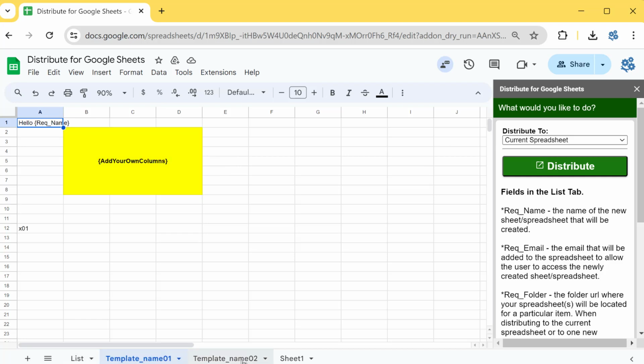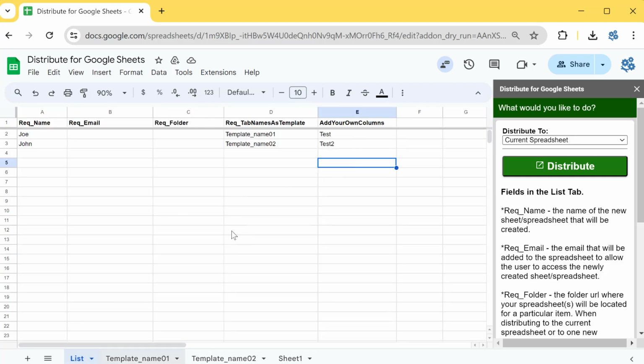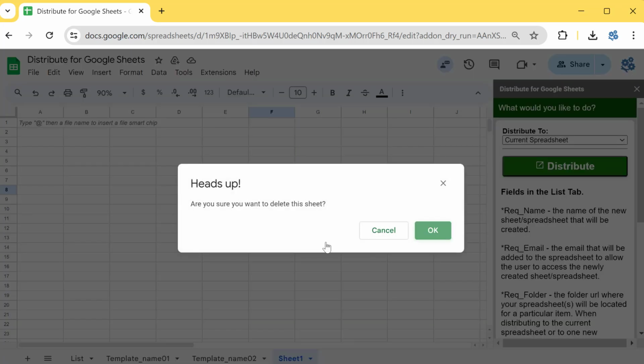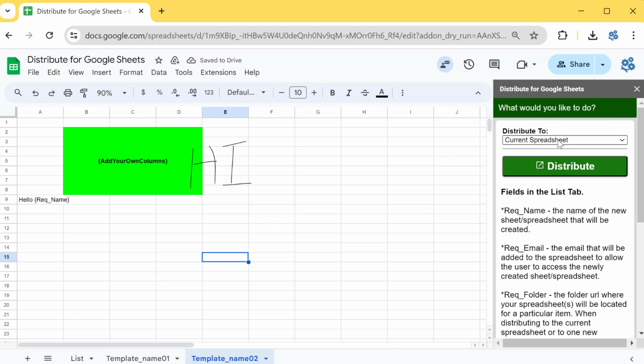Inside your template, you can use the column name bounded by curly brackets, and once processed, those will be filled in with the data in your list tab. So this is the example. Once you do the setup, you can just run a test really quickly. Let me delete this one sheet here, and we want to distribute the new sheets into the current spreadsheet right now. It will detect the list, go there, and distribute, basically merging the data.